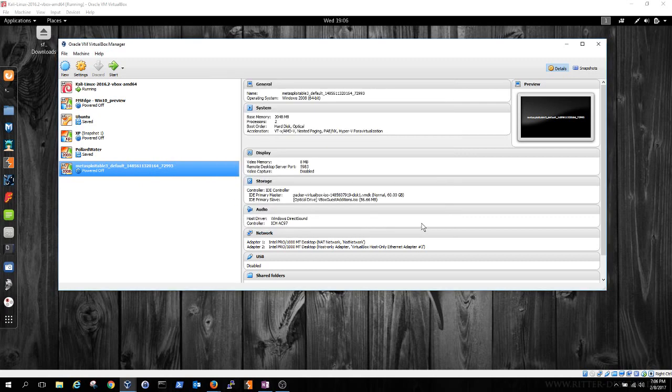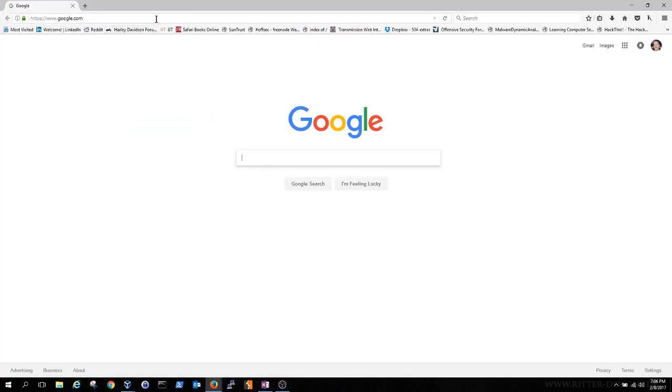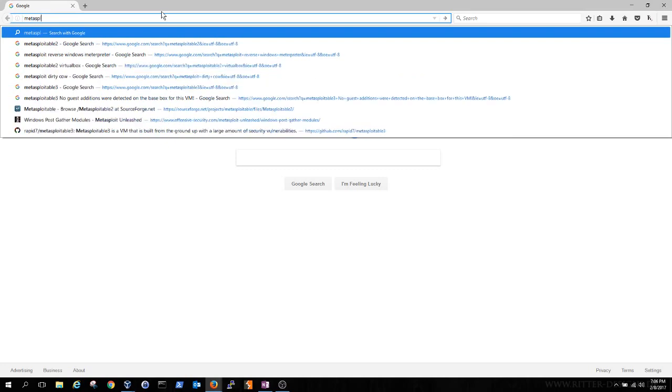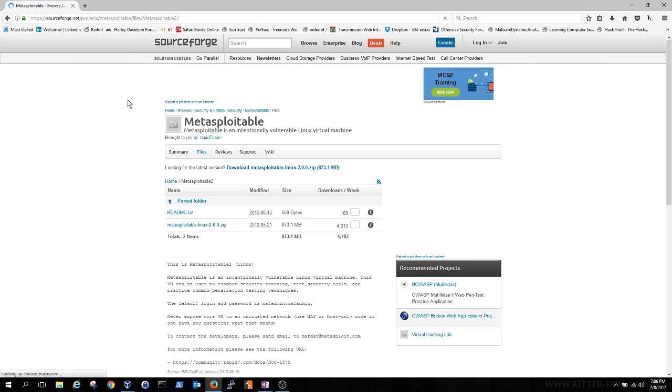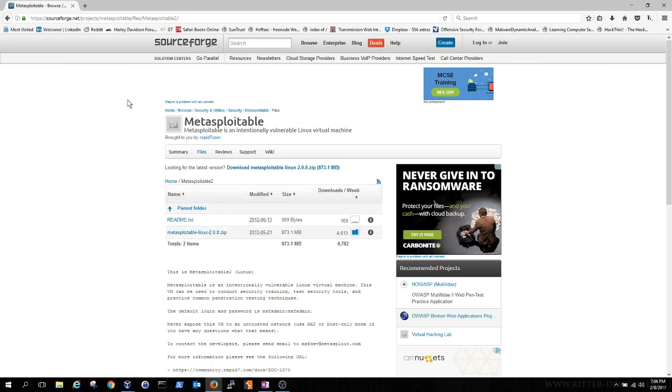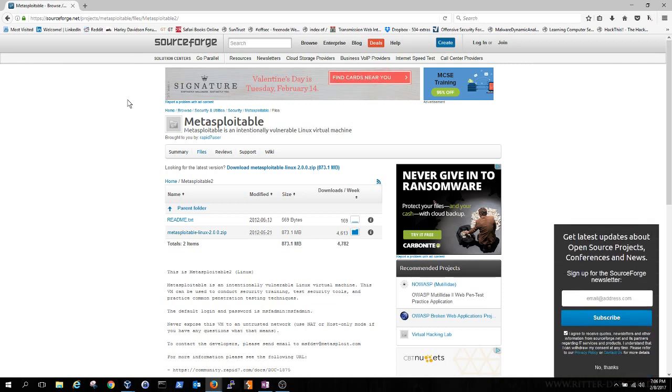Okay. Now the next step is if you haven't already downloaded it, you're going to want a copy of Metasploitable 2. So just simply search for Metasploitable 2. And by the way, there is a Metasploitable 3, but the big difference between 2 and 3 is Metasploitable 2, it's been out for a few years. It looks like since 2012 here. And it's based on Linux, specifically Ubuntu Linux.